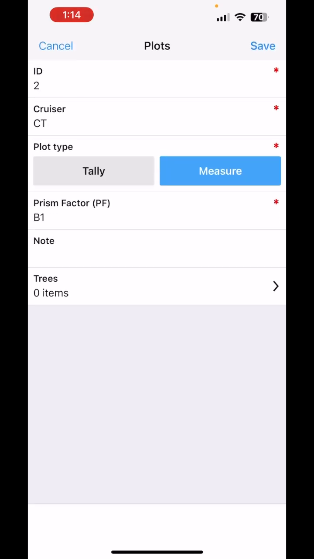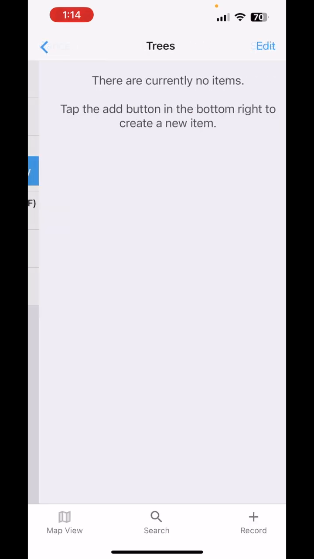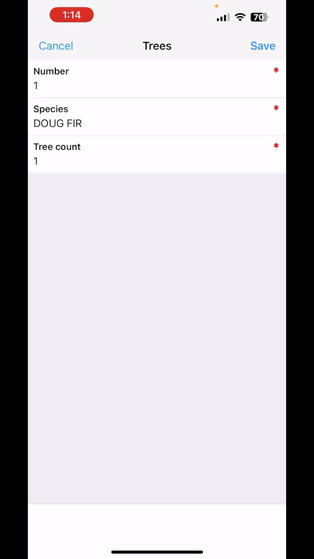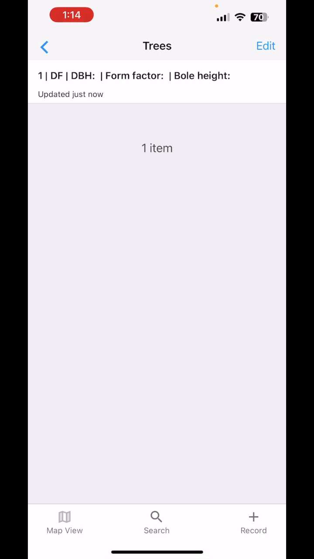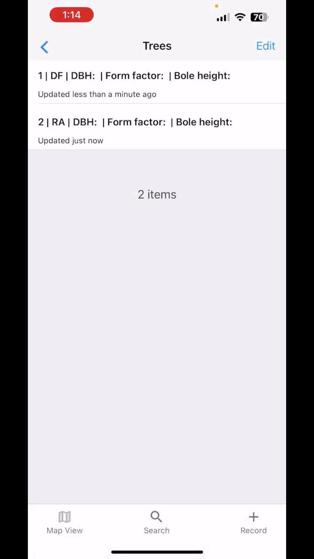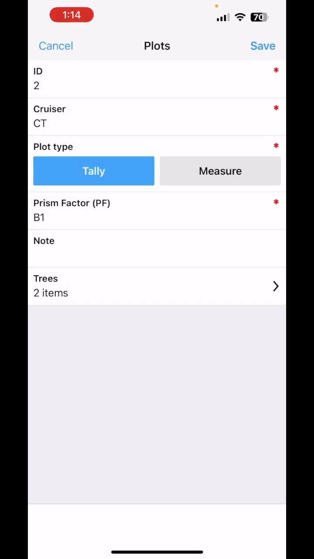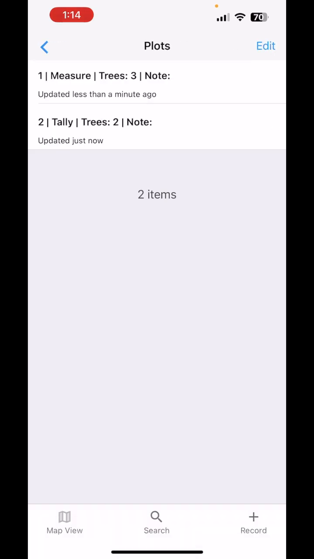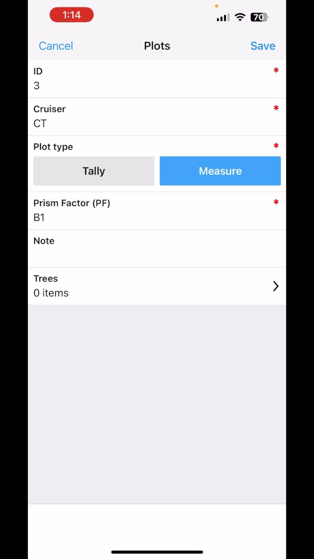Plot 2, for example, is a tally plot. When I switch that to tally and enter tree level data collection, you'll see that the only fields I'm asked for are species and tree count. So I could have 1 Doug fir and 1 red alder as an example, and this plot would be complete. I could save that plot and move on to plot number 3, which would once again be a measure plot.